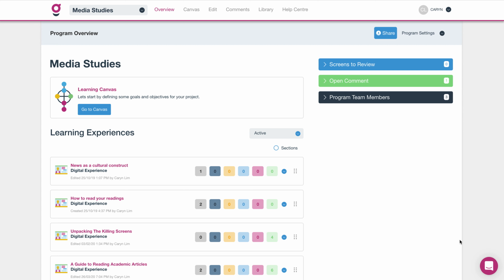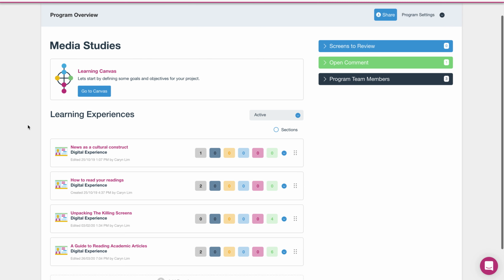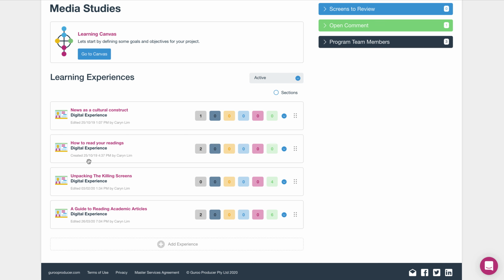So first, in your program overview, so this is my program overview. A program is basically just another word for, you can say, a project or a module. My program is called Media Studies. It's a module taught by Dr. Emma. So you can see that I have 4 modules already under Media Studies that we've been working on.